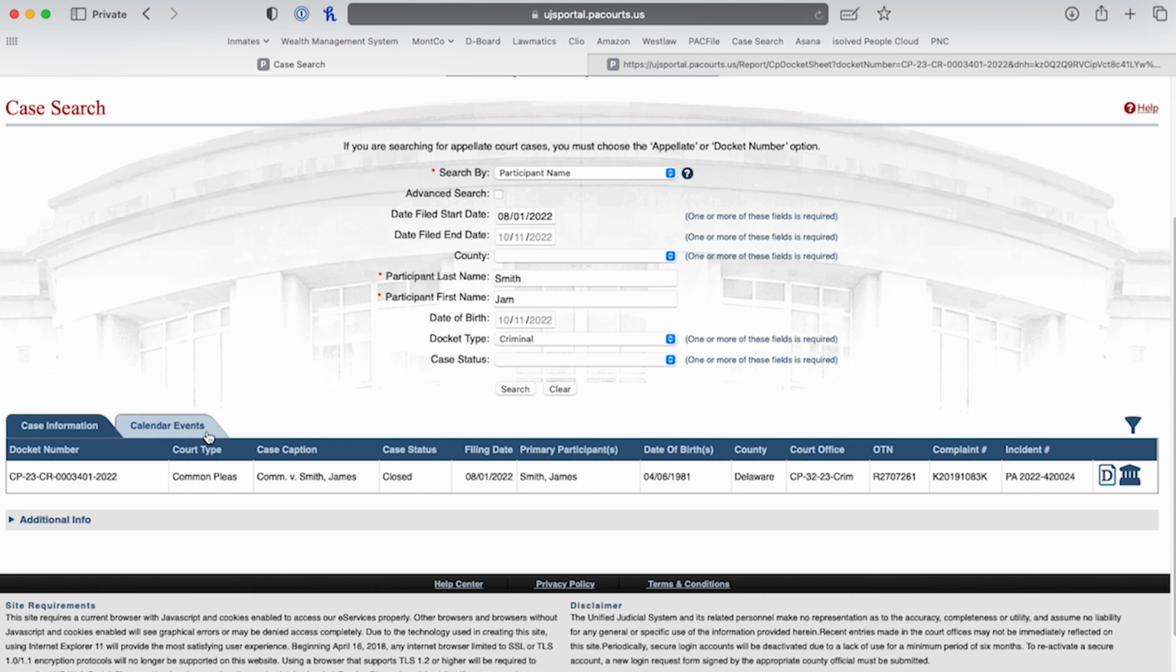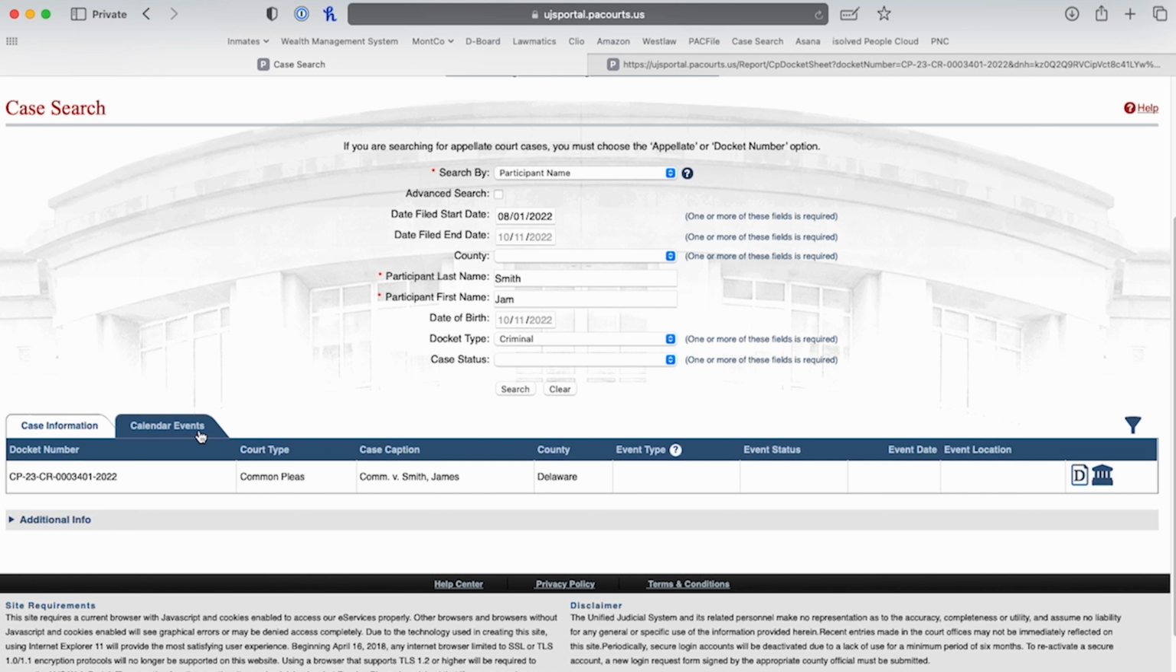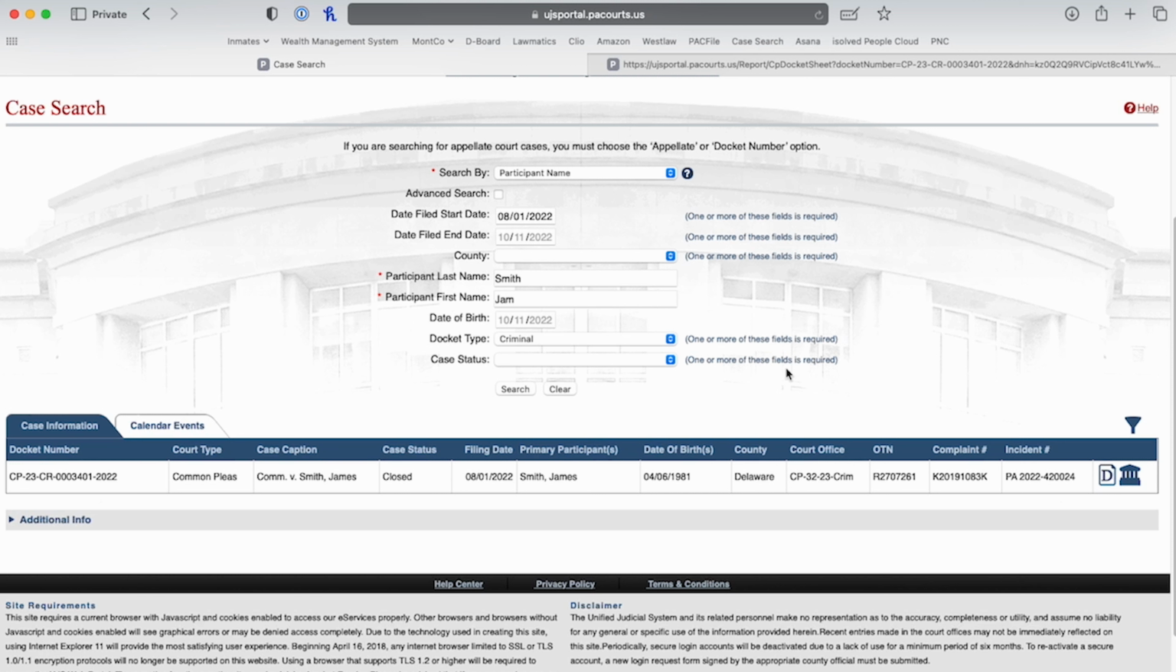This will also let you find calendar events. So if you know the person's name, you can look up the calendar events and see what's going on with the case, but they will show up under case information if you click the docket. All the calendar events will be right there. So if you're looking for your court date or you're just looking for a little more information on a case, whether it's yours or somebody else's, this is a great way.